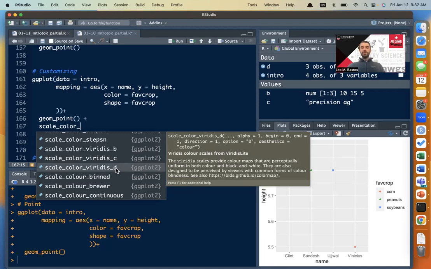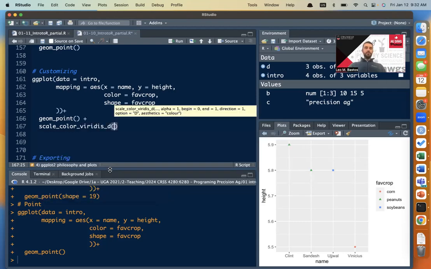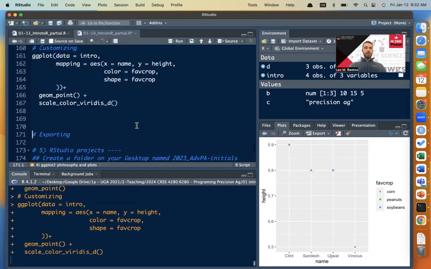The D is for discrete. So this is if your variable is categorical or a character. In our case here, favorite crop is what we're changing color. That is a discrete variable. We choose viridis D. So if we run this and we look at the plot, we see now how the colors were changed. They don't necessarily look too great, at least not with this background, but these colors are colorblind safe.